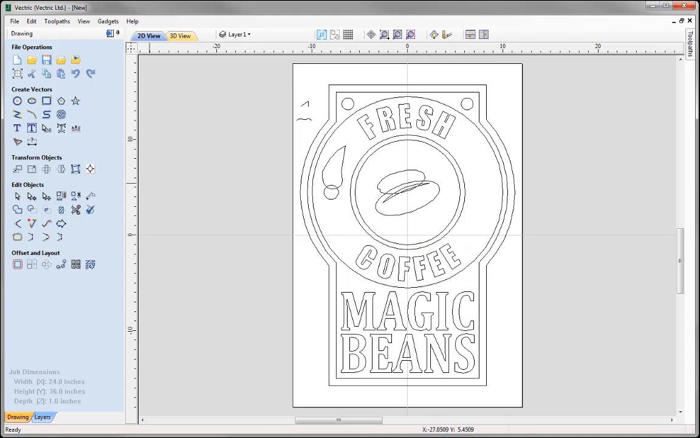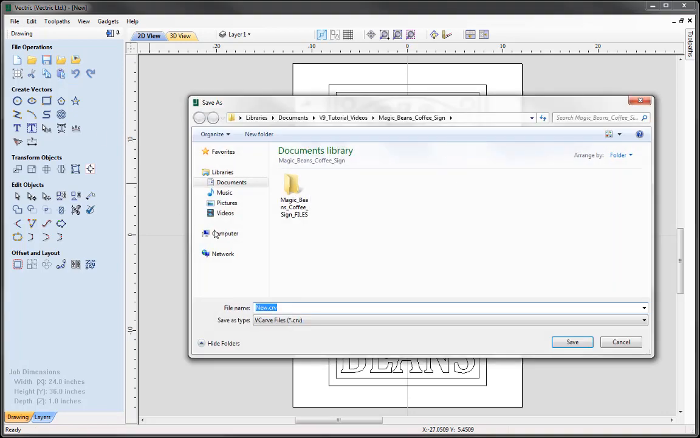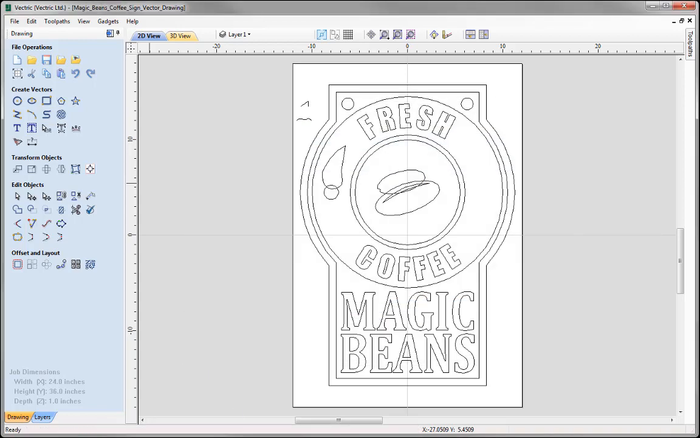So that completes this vector drawing exercise where we've looked at lots of different ways that we can draw in the software. You can see how we use these vectors to model the sign in the related videos. So let's go and save this file. Go to File, Save As, and in the Project folder, we're going to name that Magic Beans Coffee Sign Vector Drawing, and you can access that file from that project folder.